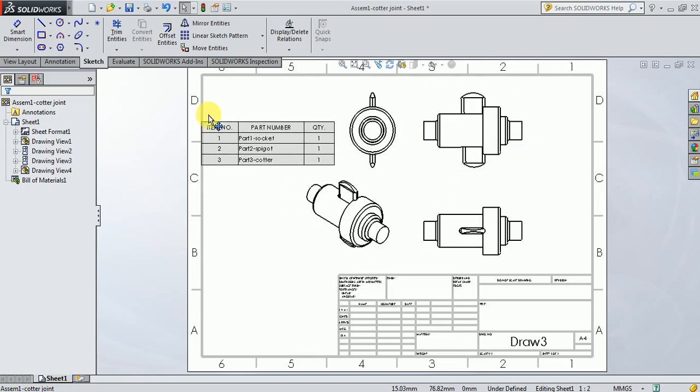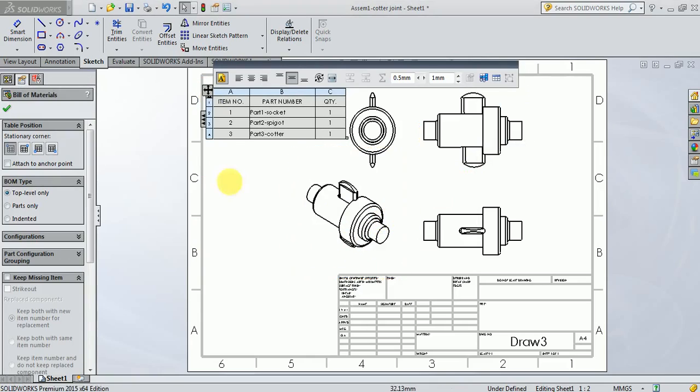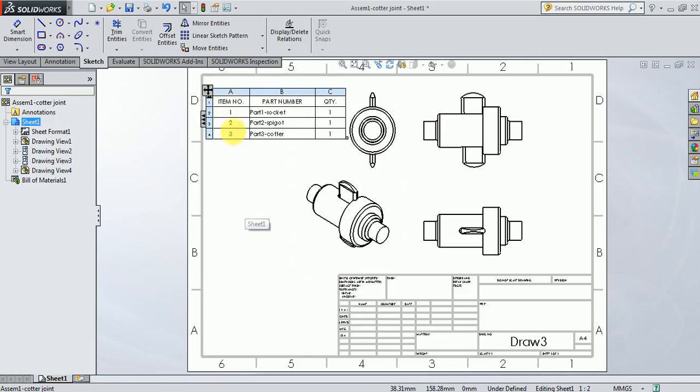Now in this bill of materials, you can see there are three columns. The first column is the item number, that is the part number. Then we have the names of the parts: item 1 as socket, item 2 as spigot, and item 3 as cotter. All of these have been used only once in our assembly, so only one quantity of socket, one of spigot, and one of cotter has been used for creating this assembly. So this is all with respect to generating the orthographic views of the Cotter Joint assembly.